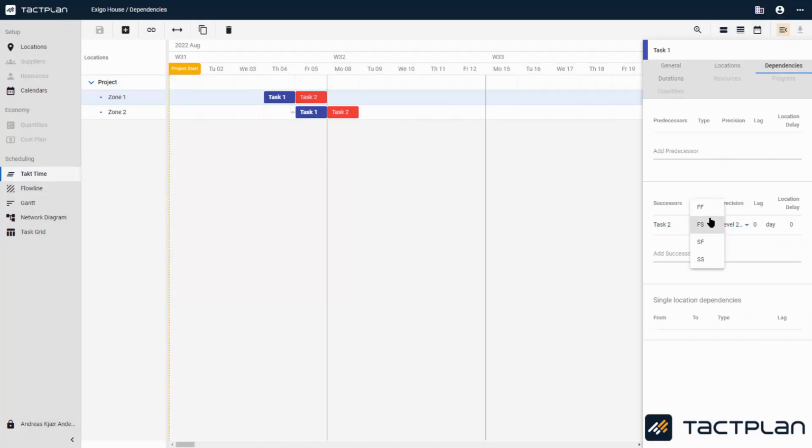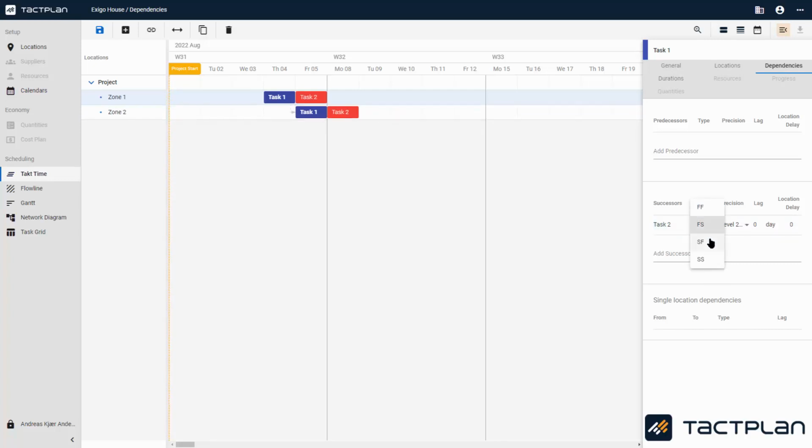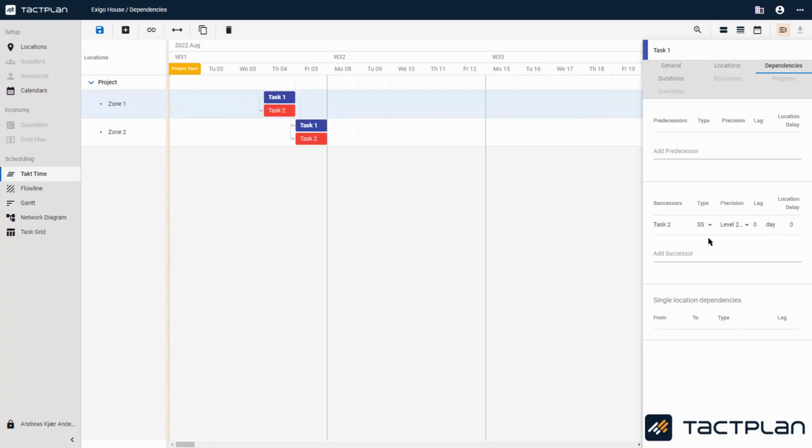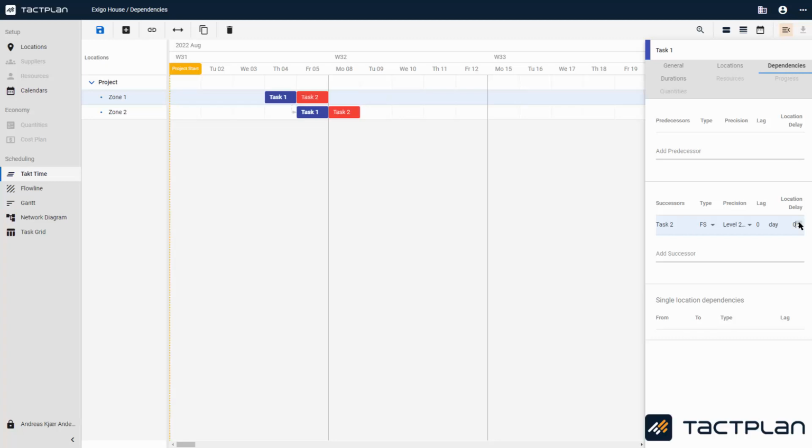For dependencies, several options can be specified. There are several different types of dependencies. Finish to finish, finish to start, start to finish, and also start to start. Lags can also be added between two dependencies. Lags are, for example, obvious to use if drying time is needed between two tasks. If a task is dependent on the previous task having reached X number of locations further ahead, location delay is used.